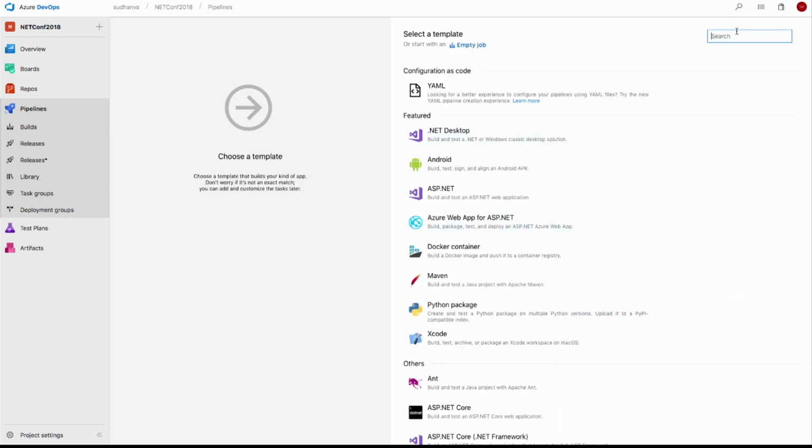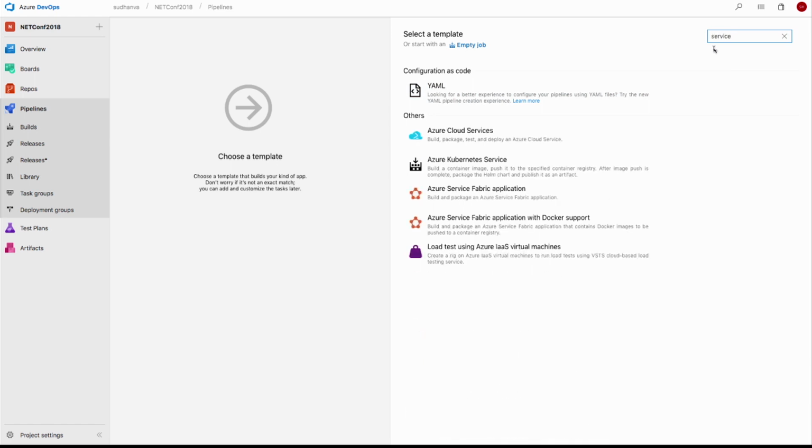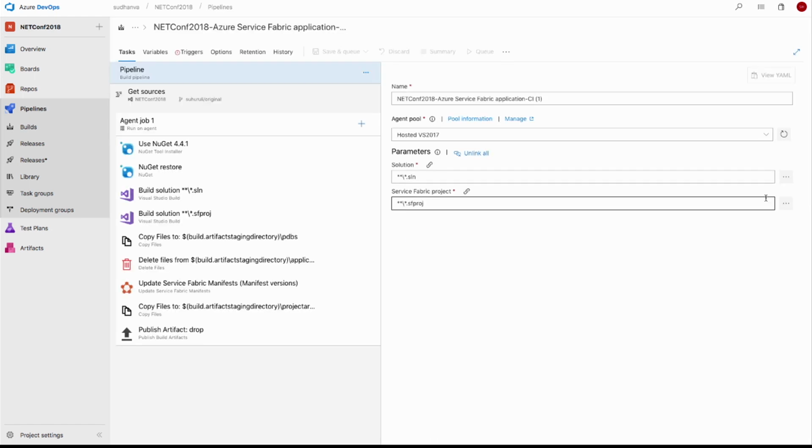Here you can click and select a variety of templates for the type of application or the type of solution that you're building. In Azure DevOps, particularly in build, we already have a template for Azure Service Fabric applications. So I'm going to go ahead and apply that. And you will see that there are a bunch of tasks that run as part of this pipeline.